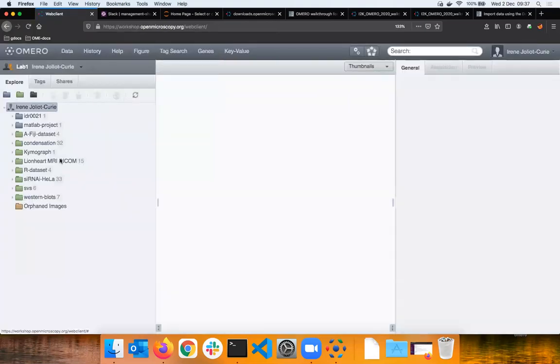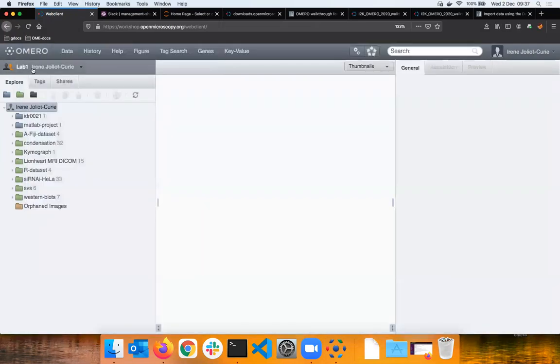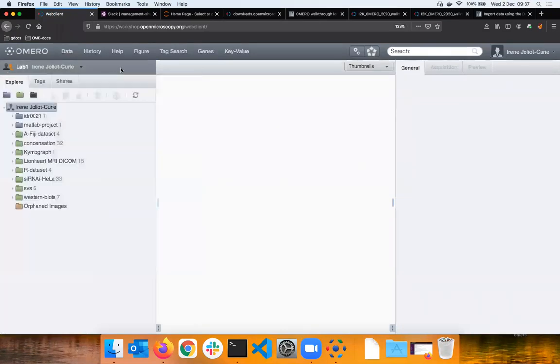Okay. And you can see that my name here is Irene Joliot-Curie, and I have my data here. But that was not the person who imported the data in OMERO.insight. The name of this person is funny. The first name is trainer1 and the second name is trainer1 as well. So how do I see the data which trainer1 has imported, me being now Irene Joliot-Curie?